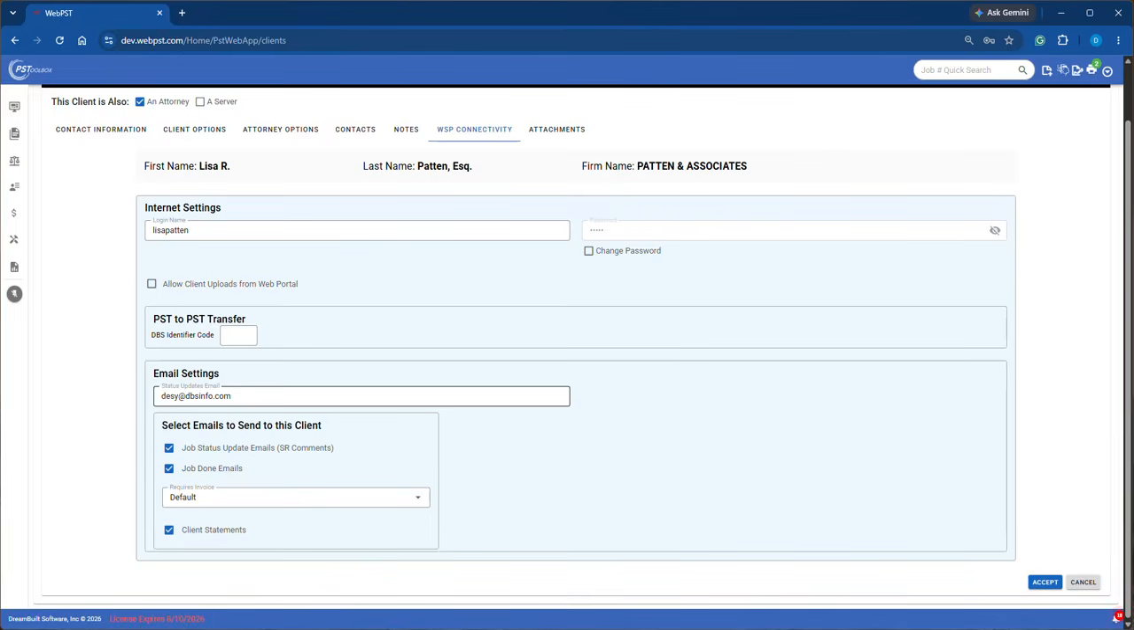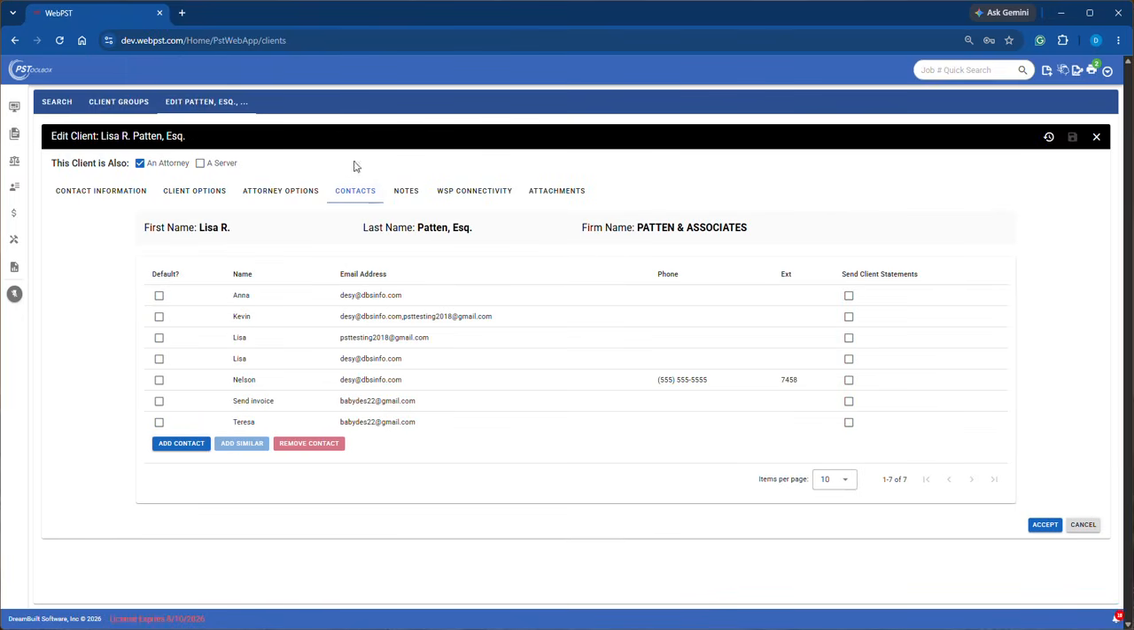The second way to set it up is under contacts. You may have a list of contacts here, and then all you have to do is check the box, send client statements. Now, me personally, I like this method better because if you have multiple contacts that are supposed to get the client statement, then you can just list them here and check the box for each one of those contacts. And also, if they're only supposed to get the client statements, you don't run the risk of potentially them getting a status email or a job done email. Okay. So that's how you set it up.